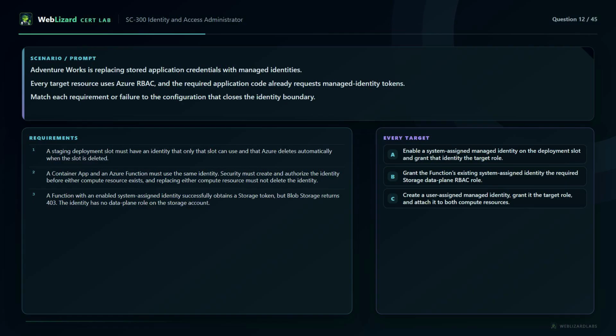Requirements. Requirement 1. A staging deployment slot must have an identity that only that slot can use, and that Azure deletes automatically when the slot is deleted. Requirement 2. A container app and an Azure function must use the same identity.